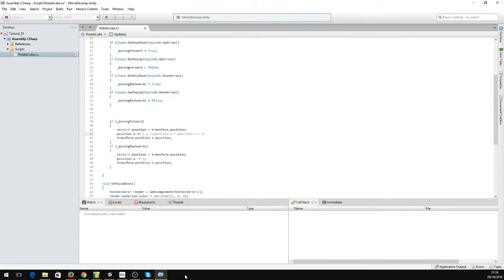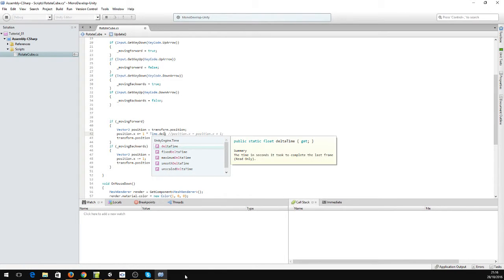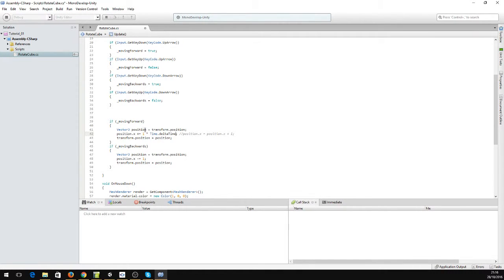We can do this time-based. For example, there is Time.deltaTime. So time in seconds it took to complete the last frame. So this means that we will move one forward per second. And we're going to move one backwards per second also.